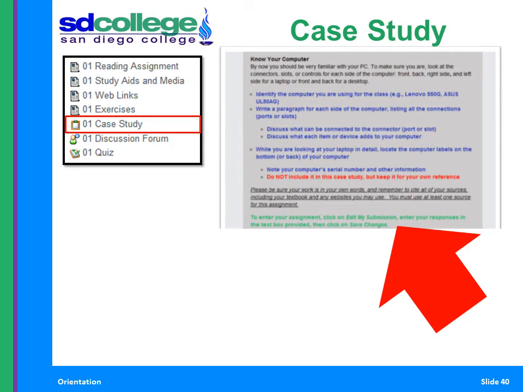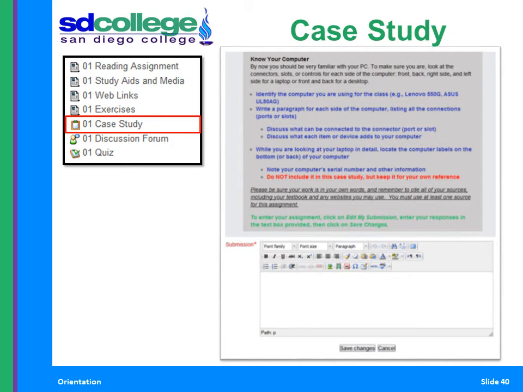To submit your case study, follow the directions in green. Once you click on Add Submission, a text box will appear. You can either write your case study in the text box or in Word and then cut and paste it over to the text box. Whichever method you use, please remember that the case study is an essay and should use proper spelling and grammar. Make sure to proofread and check your spelling.